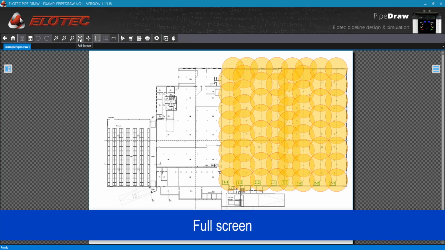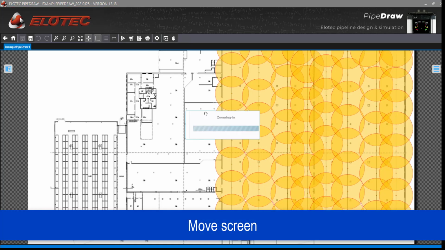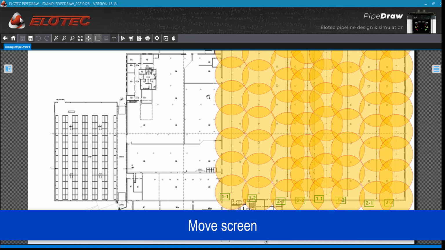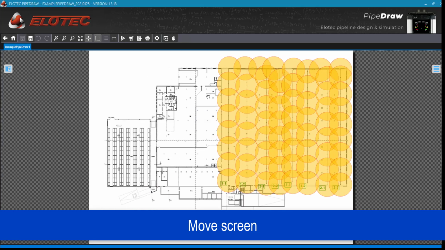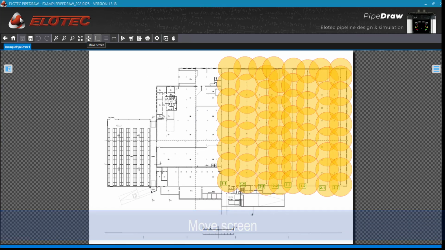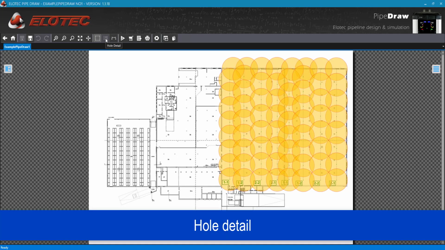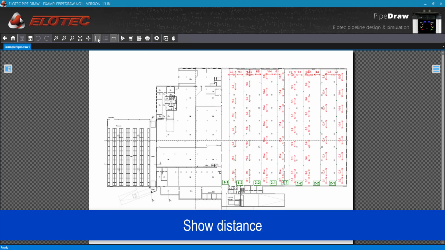Full screen. Move screen if the window is zoomed in. Click on the symbol again to deactivate. Hide or show the coverage areas. Hole details cannot be activated now. A calculation must be done first. Show or hide distances between holes.